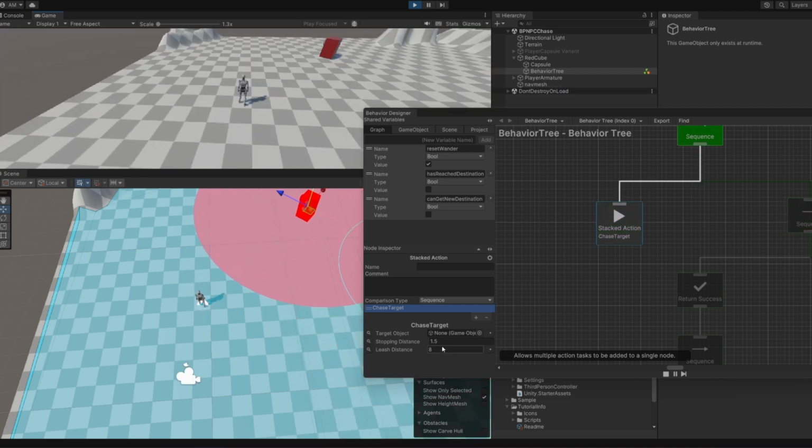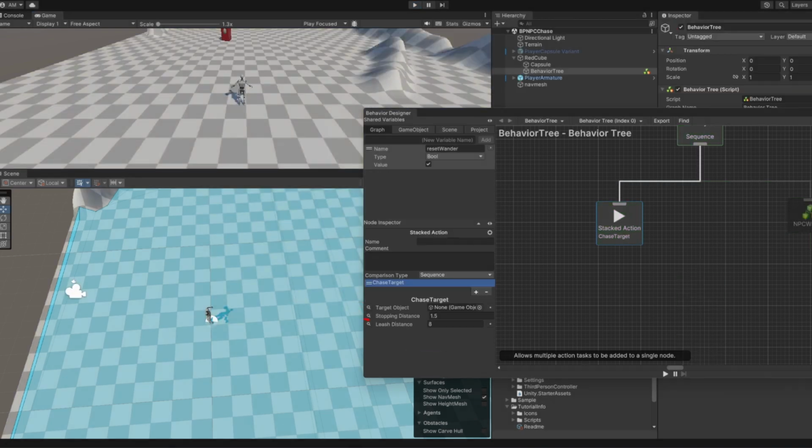The frame where the player was assigned to the destination the first time, then lost it when the target got unassigned. However, if we stay within the leash range, the NPC will constantly keep chasing the player until we run outside of the leash range.